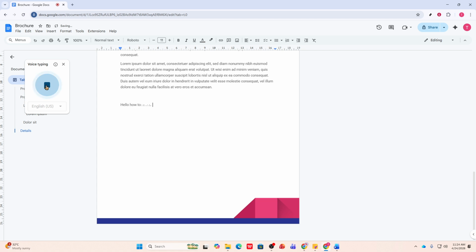When your browser prompts you for permission, choose Allow so Google Docs can use your microphone. You usually only need to do this once. If you accidentally block access, you can adjust the site permission in your browser and try again.